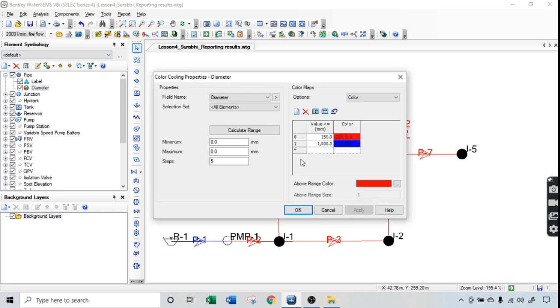Now, for example, we have a very complex system of pipes, and we have many types of pipes ranging from diameter 150 to 1000. There are many pipes within this range. Some are of 180 mm, some are of 200 mm, some are of 800 mm. So for that, you will click on calculate range and full range, click on apply, and then click on initialize here.